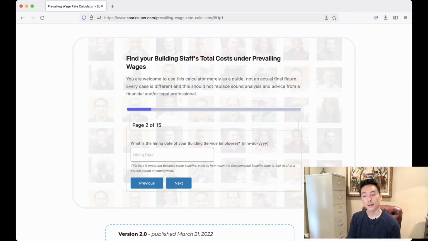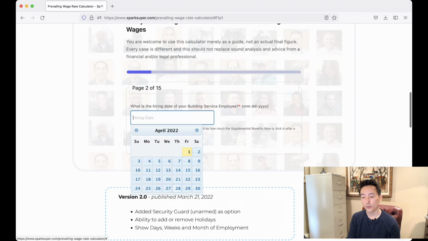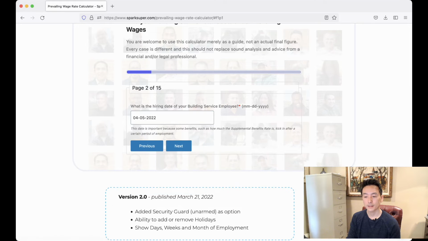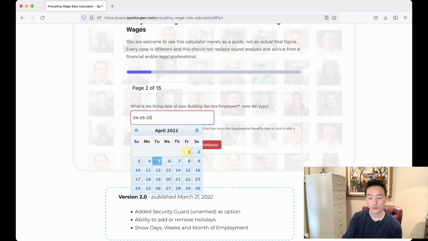The next page will tell you the hiring date because this will impact how much you pay your building service employee. It will change depending on when he was hired. So obviously, the longer he's been employed, the higher the benefits and the prevailing wages. So let's say he was employed in, let's say April 5th, 2013. There we go.